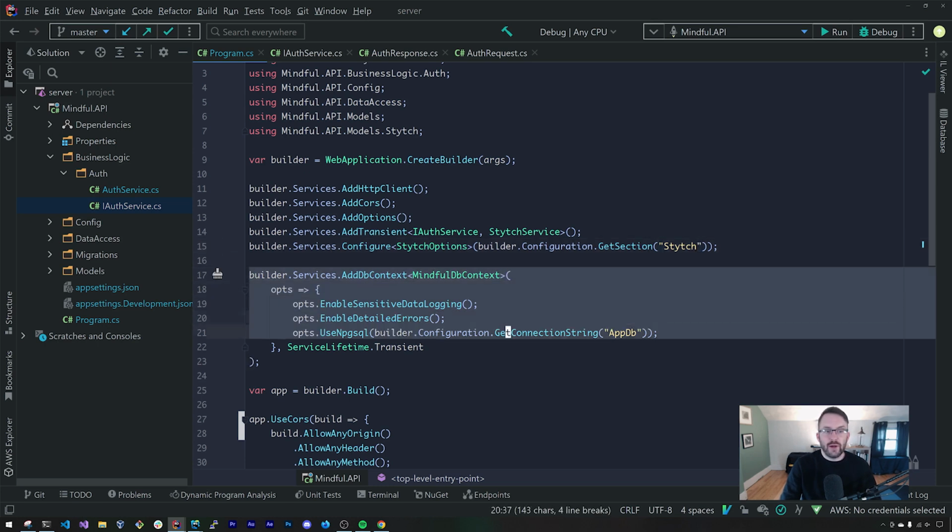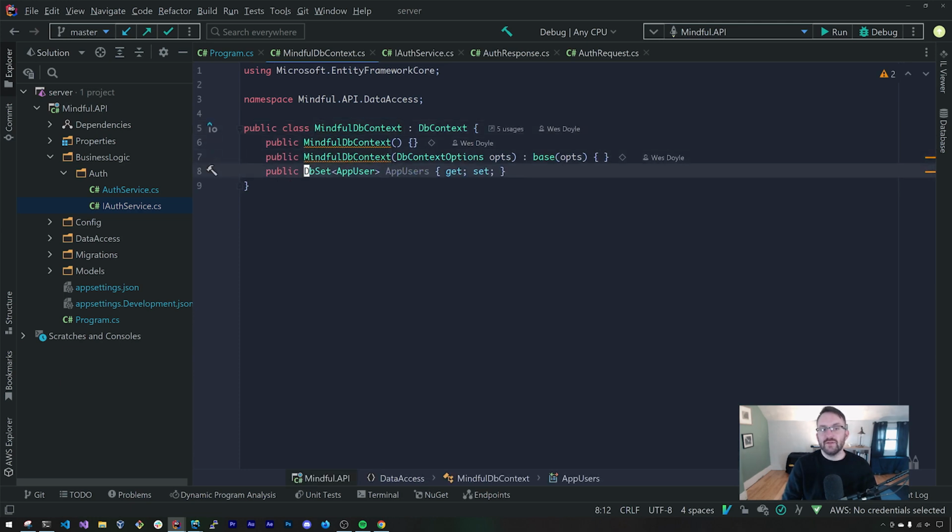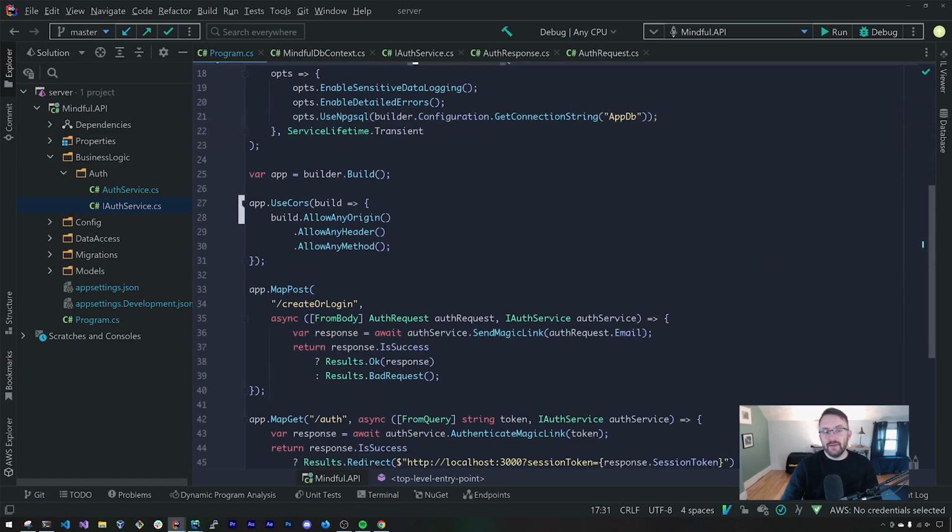Finally, I'm using EF Core and have just set up a very simple DB context called Mindful DB Context. It's a Postgres database which we can connect to locally and has a single table in it called app users. We're going to use this so that we can track our own users in our own domain here and correlate them with user IDs that Stytch is managing and that users are associated with on Stytch's platform when they're authenticating. So back in program.cs, we'll basically allow CORS from any origin for now. This is not something that we would want to do in production, but for now, just working locally, it's fine.